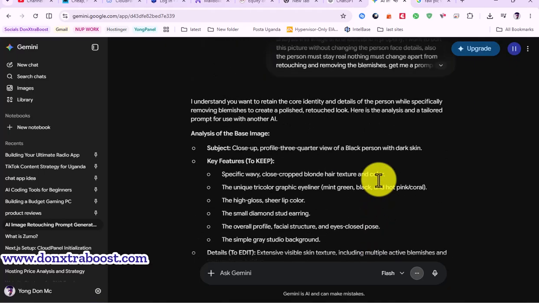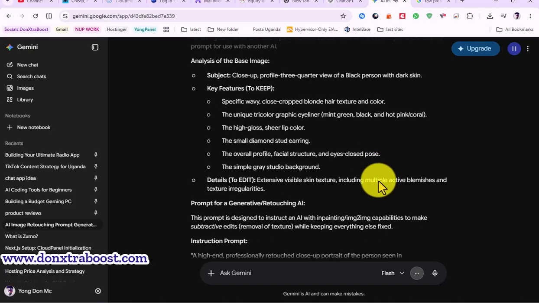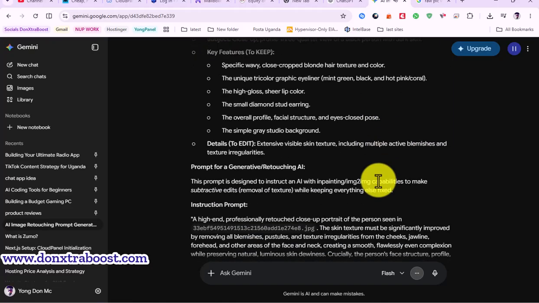I understand you want to retain the core identity and details of the person while specifically removing blemishes to create a polished, retouched look. Here is the analysis and a tailored prompt for use with another AI. Analysis of the base image. Subject: close-up, profile 3/4 view of a black person with dark skin. Key features to keep: specific wavy, close-cropped blonde hair texture and color. The unique tricolor graphic eyeliner, mint green, black, and hot pink, coral. The high gloss, sheer lip color. The small diamond stud earring. The overall profile, facial structure, and eyes closed pose.